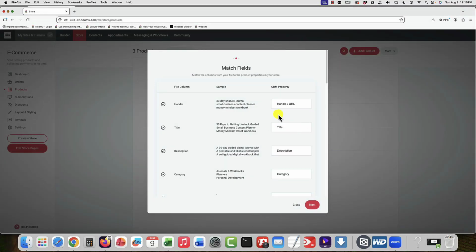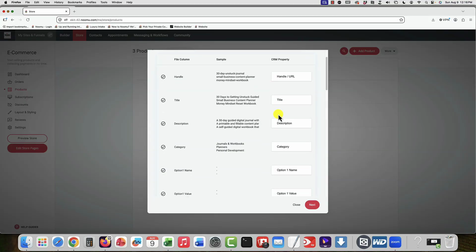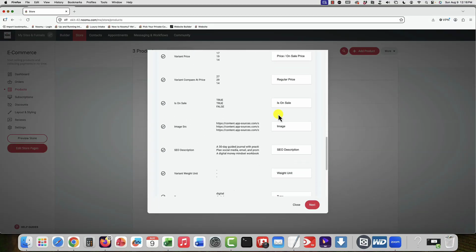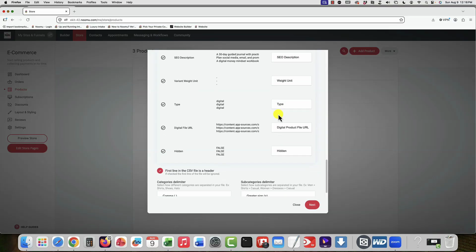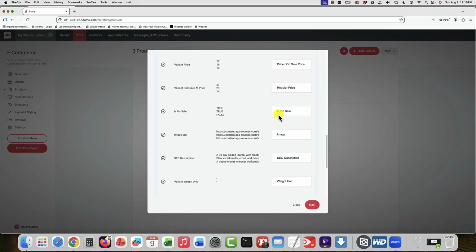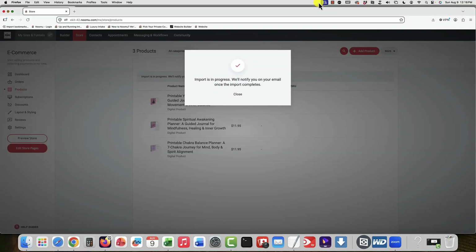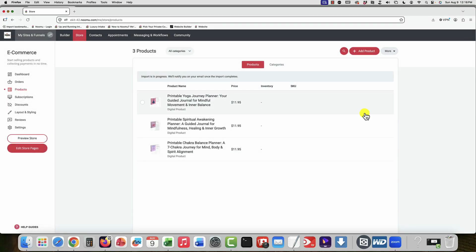And so you can review everything to make sure it looks correct. We don't have options and things like that, so that's okay. It's blank. And we have an SEO description for all of them. So let's go next. And then you wait, and it will email you, or you'll also see in this screen when it's done. And the message will stay here until it's ready.